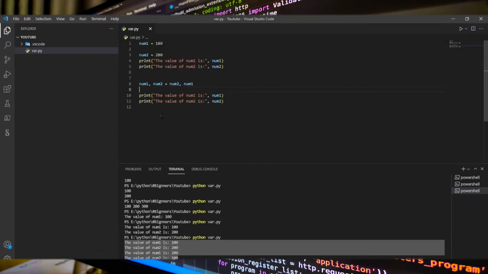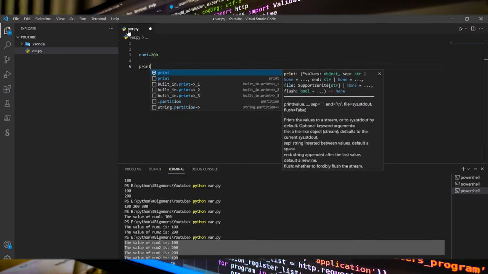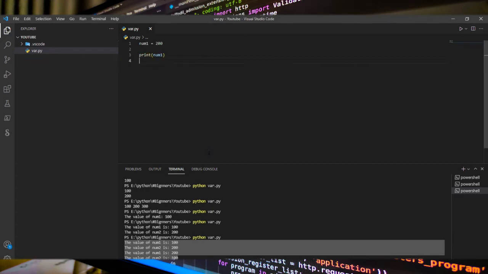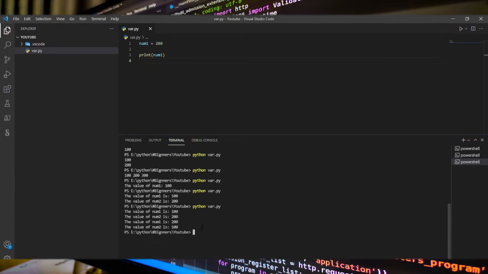Okay, let's see deleting variables. In Python, we can delete variables. Let me remove this code. For example, num1 equals 200. Let's print the value of num1. Let's run the code again. 200. The value of num1 is 200.